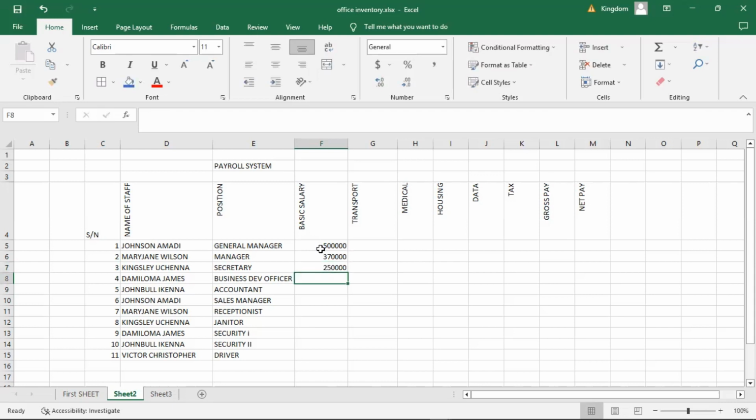The business development officer, this person is receiving 220,000. Accountant is receiving 200. This value may not be accurate, but let's say this is just what it is. 185,000. Receptionist is taking 215,000. Janitor is taking, let's say, 85,000. The security is taking about 70K.